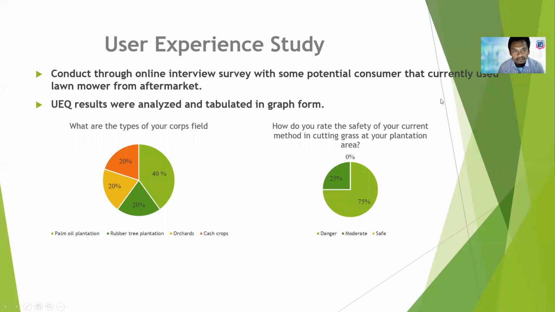From the user experience study, we conducted an online interview survey with some potential consumers who use lawnmowers from the aftermarket. Then the UX results were analyzed and delivered in graph form. This is the summary of the results from the UX questions.